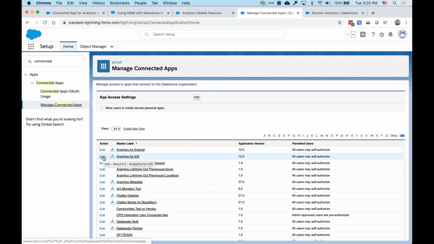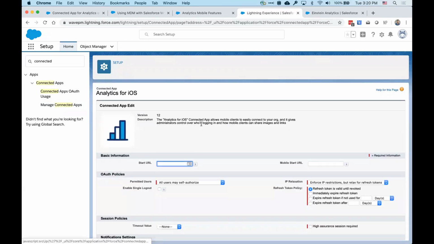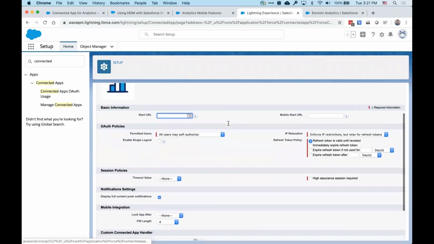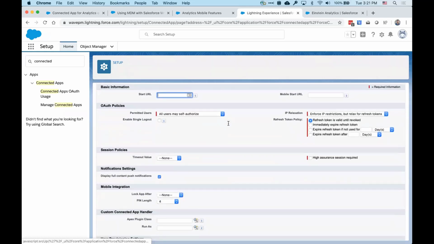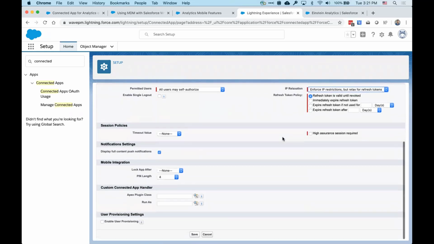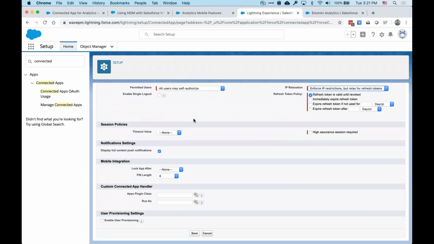So if we take a look at the Analytics for iOS connected app, for example, these are all the parameters that you can change using the connected app. So things around authentication, maybe you want to enforce some IP restrictions to say, only allow certain IP ranges, maybe within my company's secure network, to be able to log into the app, right? Session policies, like once the user's logged in, how long should they stay logged in before they're required to log back in? You can control push notifications and what kind of content you want to push.